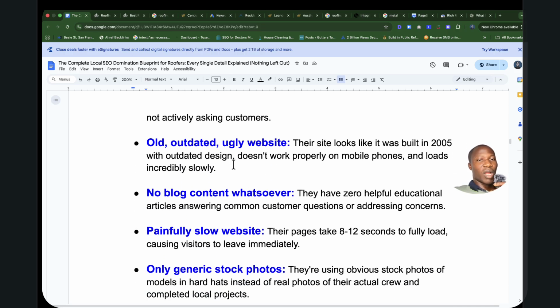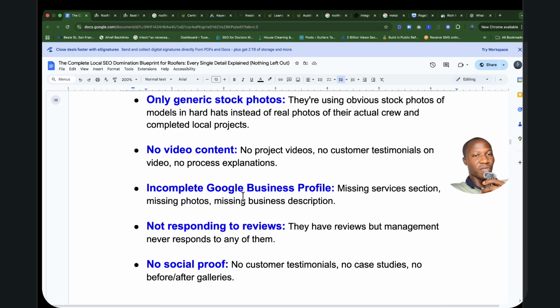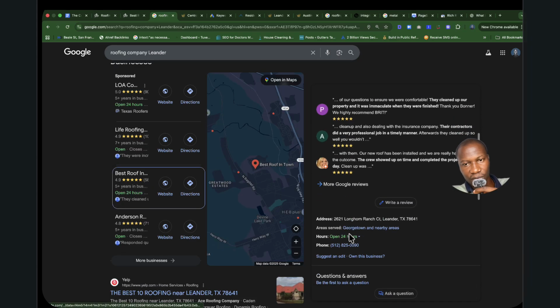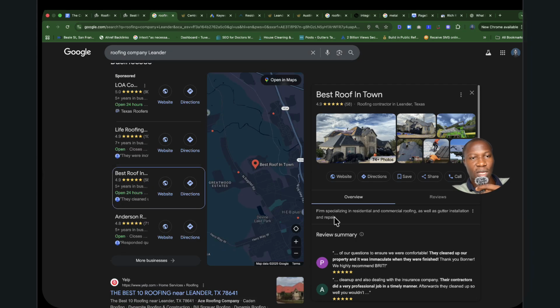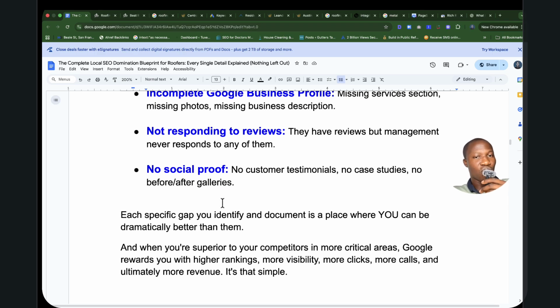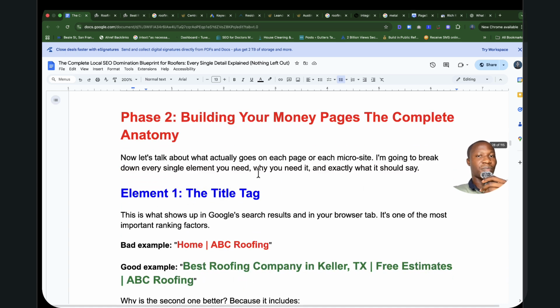They have old, outdated, ugly websites from 2005. No blog content whatsoever. Painfully slow websites. Old generic stock photos. No video content. Incomplete Google business profile. Missing sections on their website, like you can see on this one that we outlined here. They don't list the services they render on their website. So this is an opportunity gap you have here. If you have 58 reviews and you have all of these things dialed down, you're definitely going to outrank them. No social proof, no customer testimonials. These gaps are exactly what you should be looking out for.